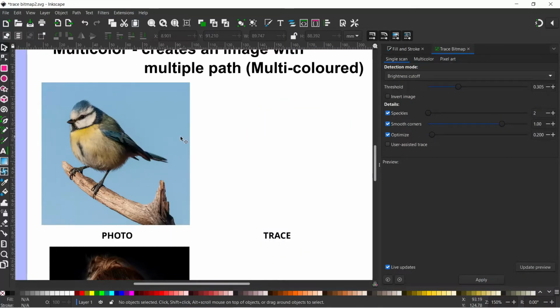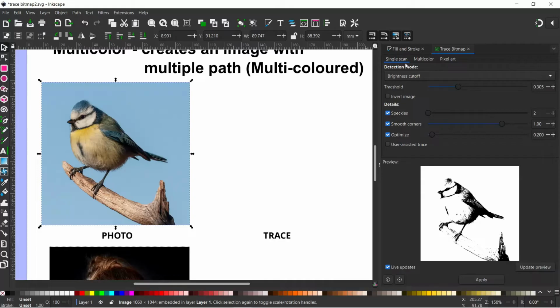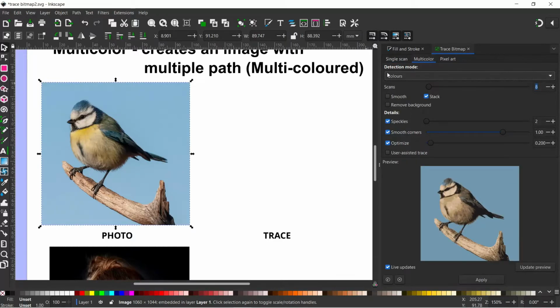So let's take a look at how we can produce some multicoloured images from photos. So here I've got an image of a blue tit. If we click on it, at the moment we've got it set on single scan, brightness cut off. So we're going to come over to the multicoloured scan. So in here, from detection mode, I've got colours set. We could have, of course, had the brightness steps, greys or auto trace.